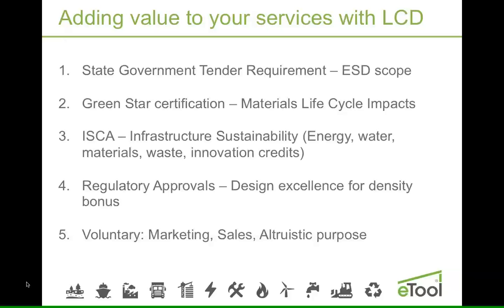So it's good to see Green Star using LCA. It's been over 4 years now that they introduced the credit as an innovation credit. Now it's a part of the rating system. So we see a lot more of that happening in other rating systems as well.